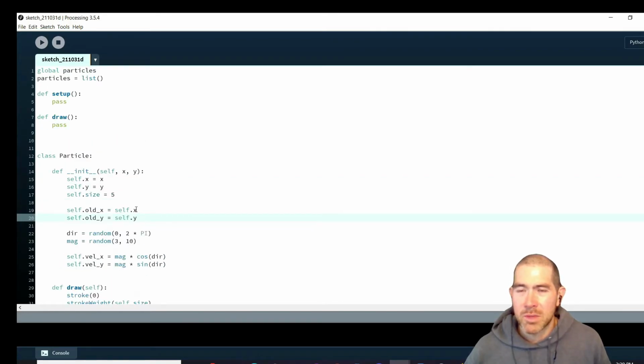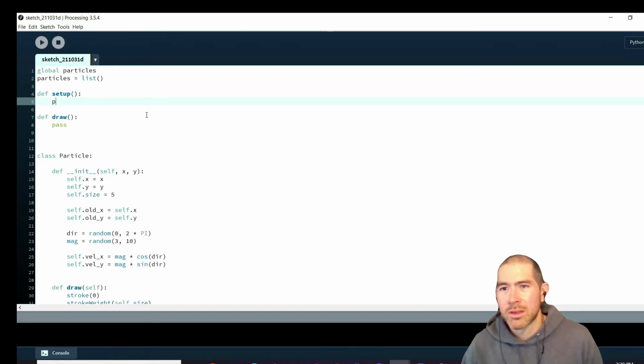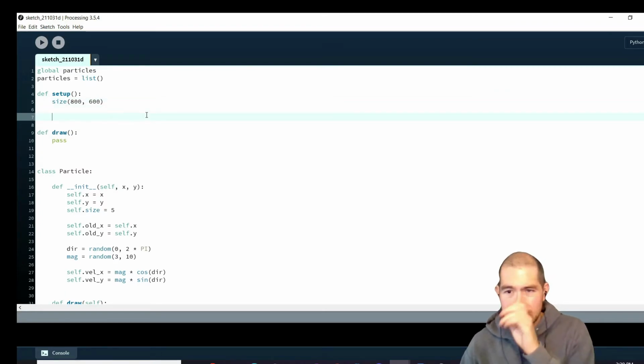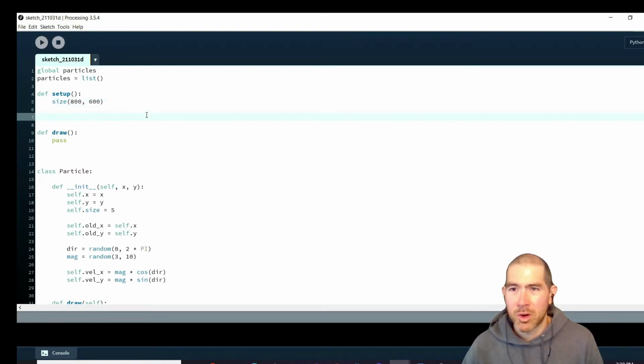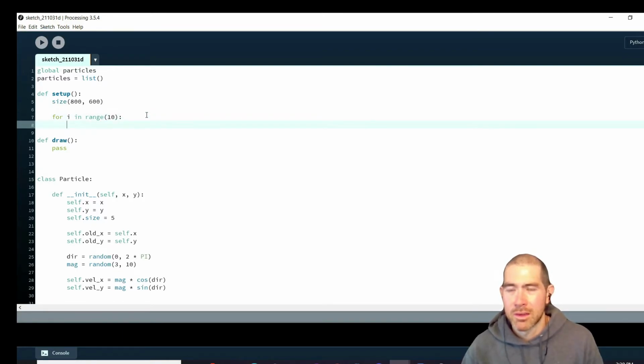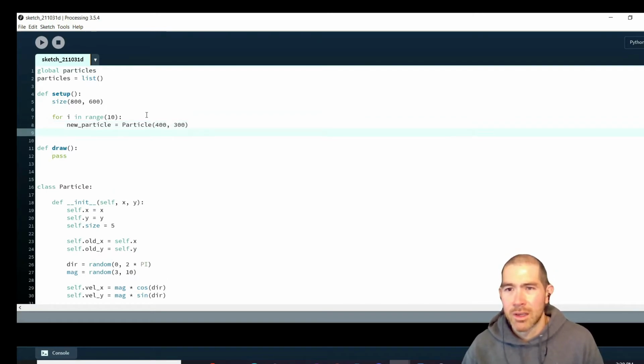All right, so now let's start making the variables. Go over setup, make my sketch 800, 600, random values. You can pick any values you want. And let's make my first particle. Y in range, let's make 10 particles. Say, particle equals, and what are my inputs for the constructor, x and y? Let's just do the center of our sketch. Then I can say append, add to my list, new particle.